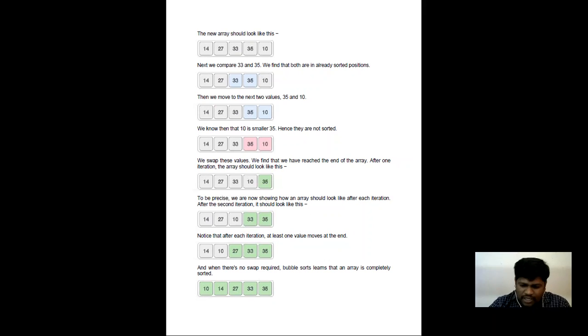Now, for every iteration, how many elements are sorted in one iteration? Generally, or in the worst case, how many elements are sorted in one iteration? Two elements, in one iteration. Now 35 is sorted in the first iteration, but 33 and 10 are still not in sorted order.